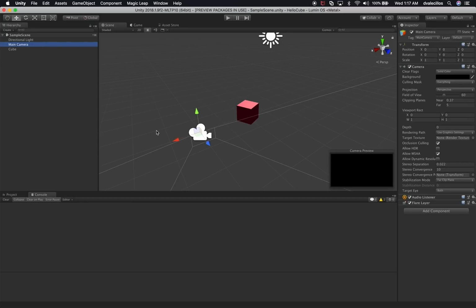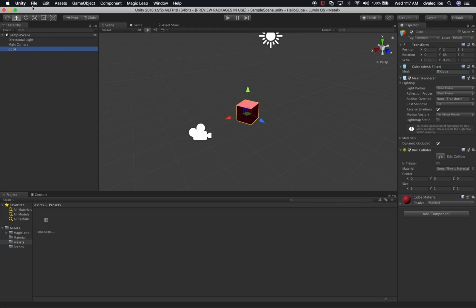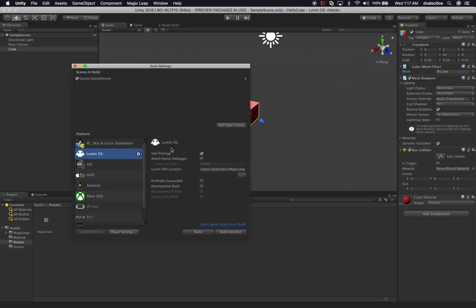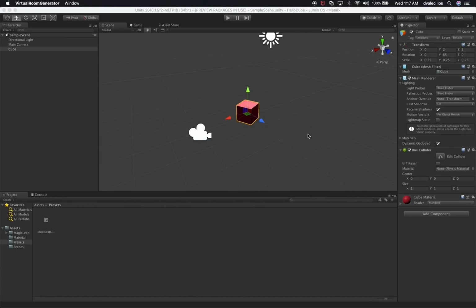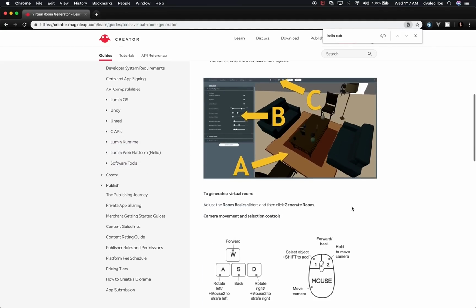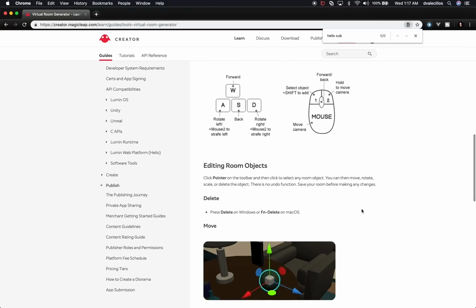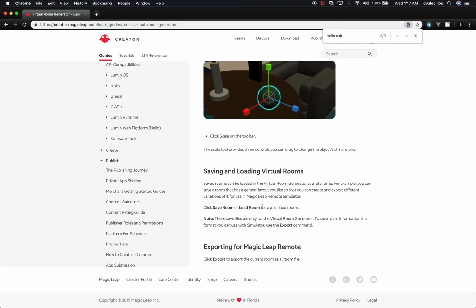So if I go to the main camera and cube, if I go file, build settings, there's really nothing in here that tells me to connect. If I do build, it's just gonna build a project, and I don't think I want to build a project. So let's go here. Okay, so we're gonna create a virtual room, which we did. Mouse, editing room objects, so it's fine. Okay, saving and loading virtual rooms, exporting. Okay, so we did that.